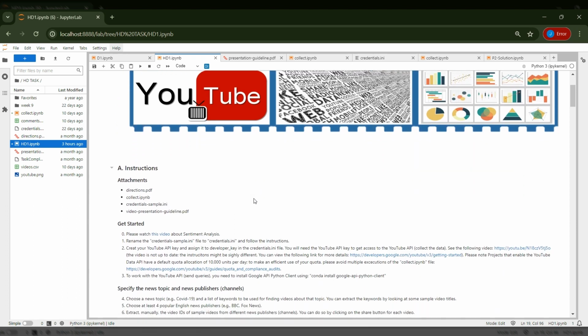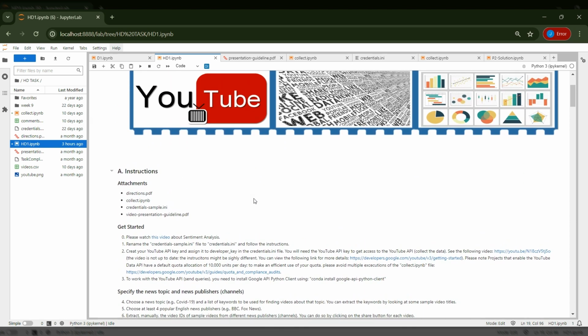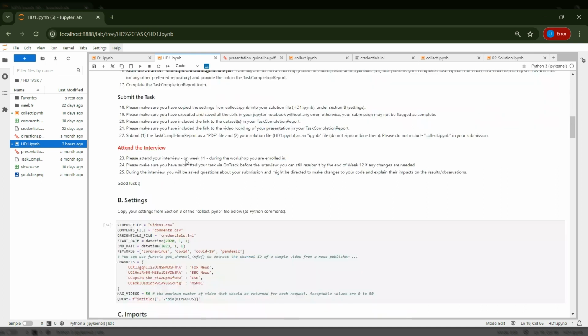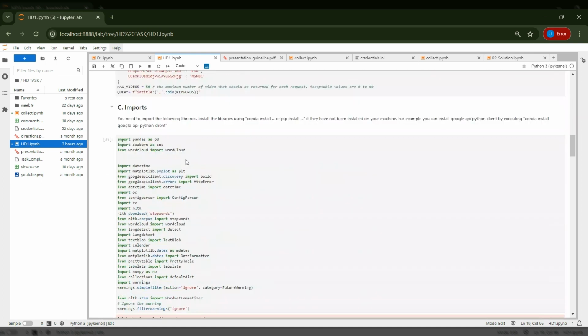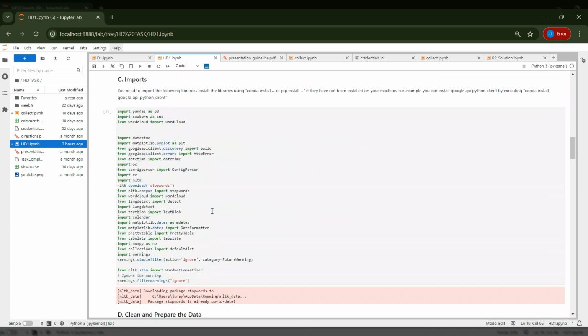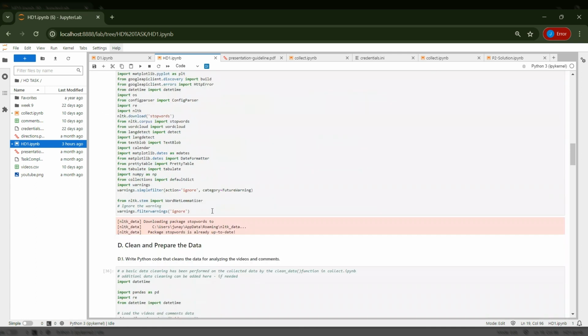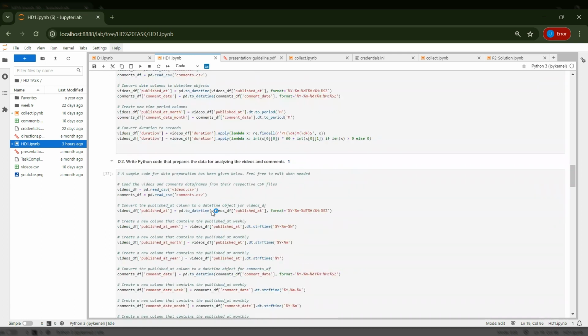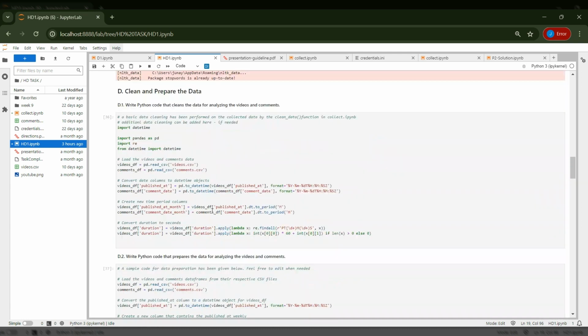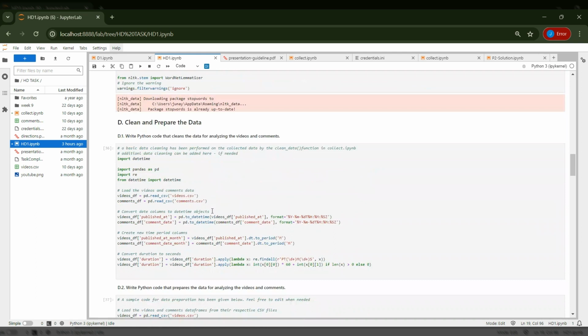For this task, first you need to copy the setting from the collect.ipynb file. I already did this and ran them successfully, and then installed the necessary libraries for this task. Let's move to clean and prepare the data.